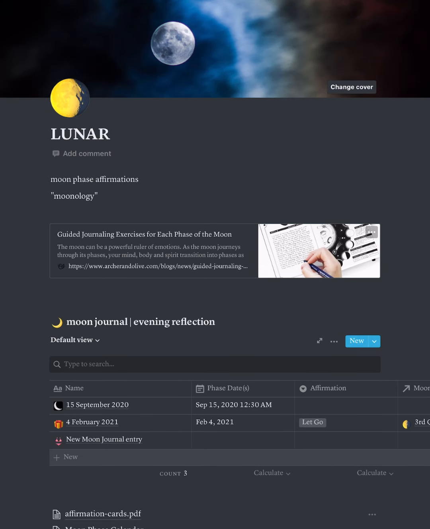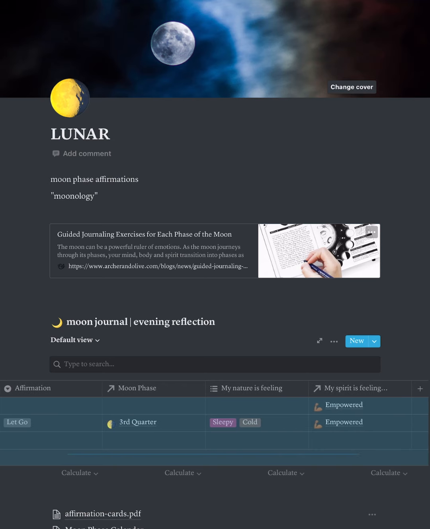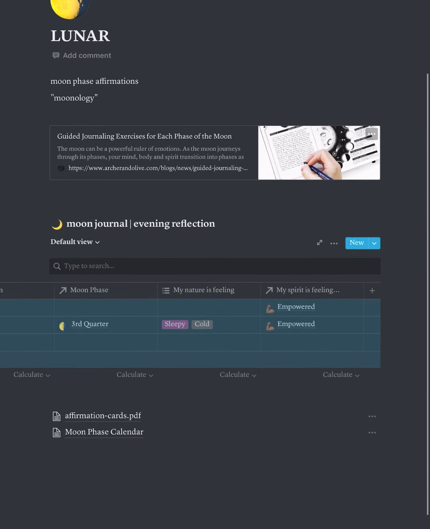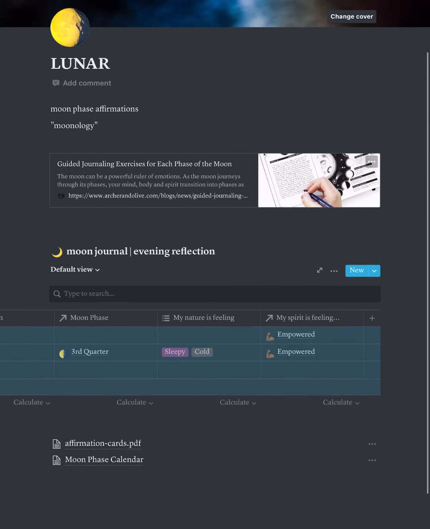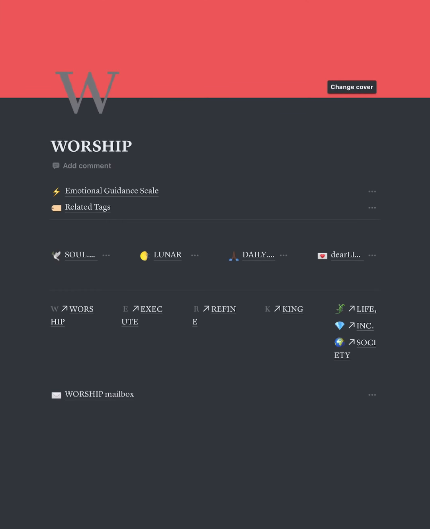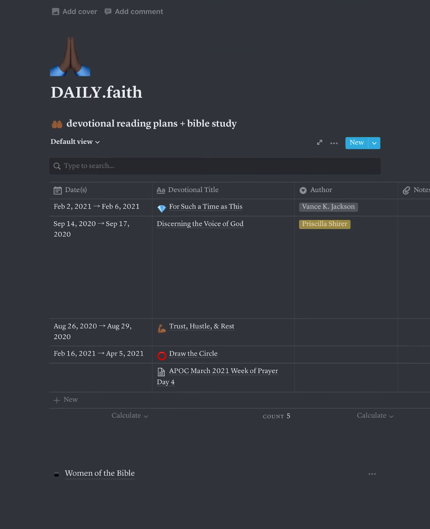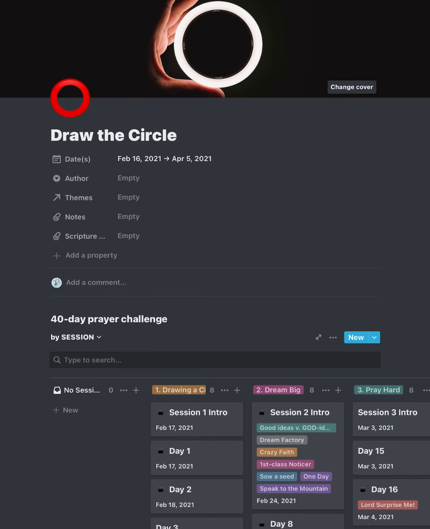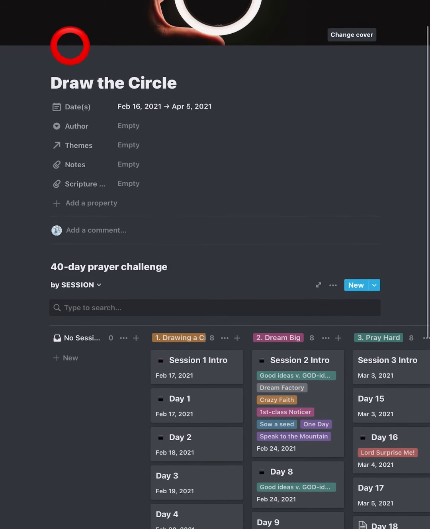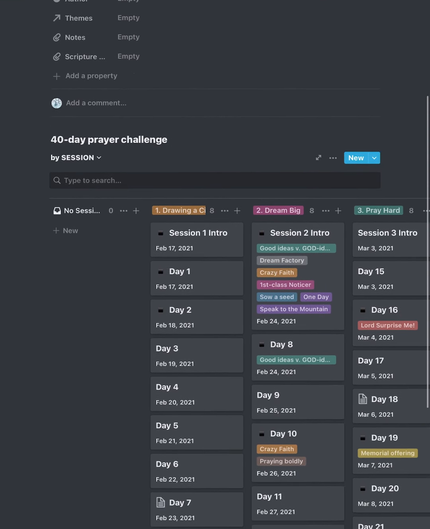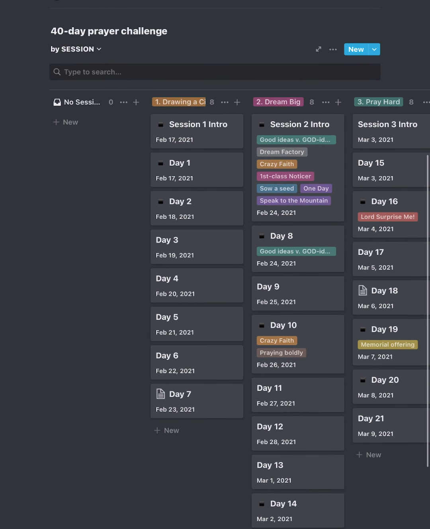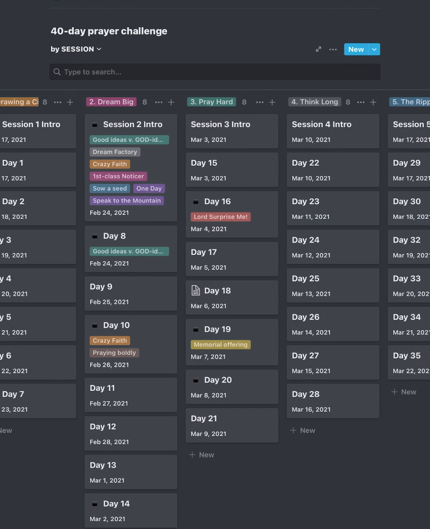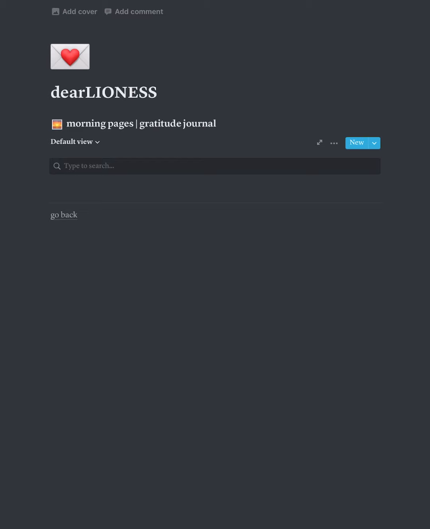Lunar is my moon journal. This is basically how to use a journal in phases of the month, according to phases of the moon. Daily Faith is devotional work, so anything that has something to do with a prayer practice, spiritual practice every day, things to ponder, things to explore. This is currently a book that I'm reading with my support group right now that I'm really excited about.